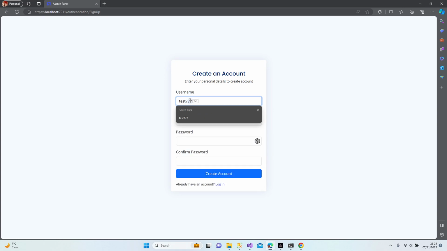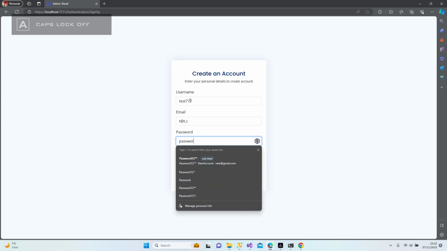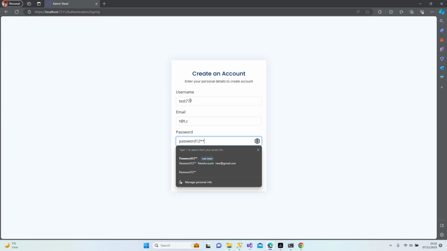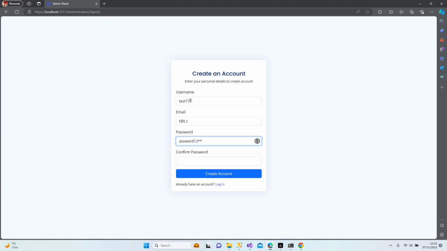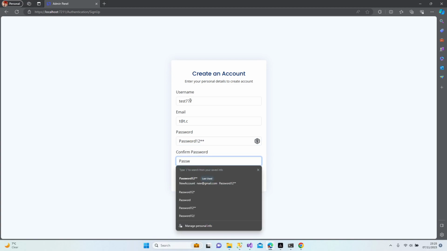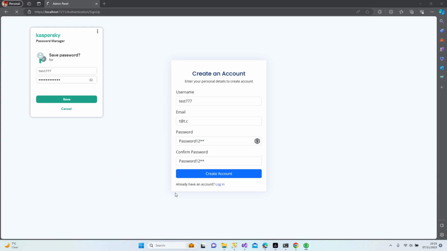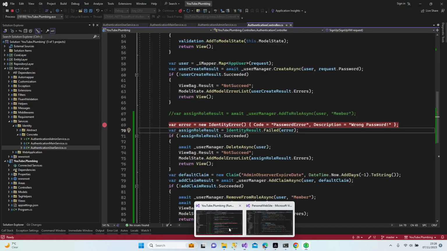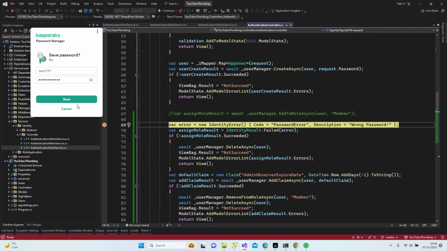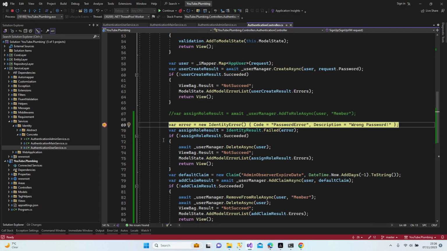Test 777 t at t.c. Password is password 12 star star. Password 12 star star. Okay, let's create account. Yeah, here we go. We are here now.